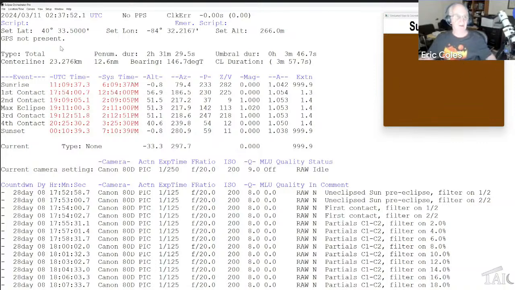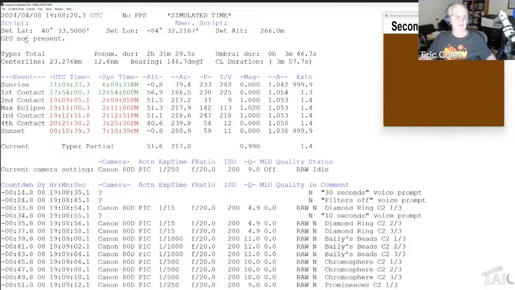So we don't have any sun in here. Let's go to real time and simulated time. So let's simulate second contact. So we're almost ready, and in just a couple of seconds, it's going to say filters off, but I doubt if you can hear it, but let's let it go through.